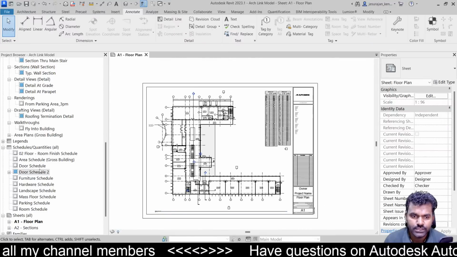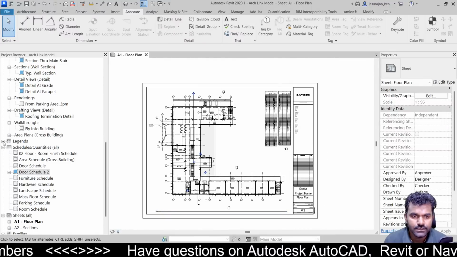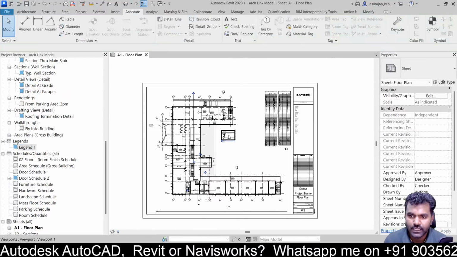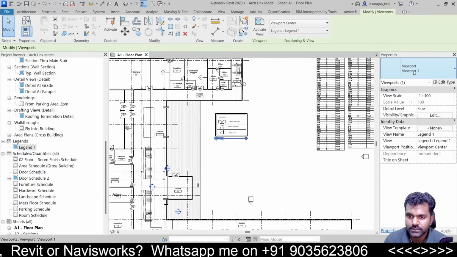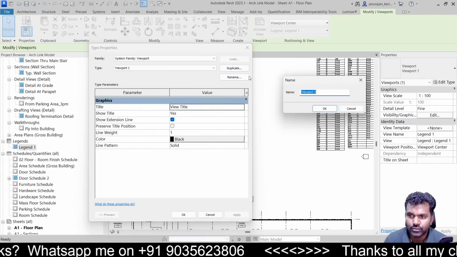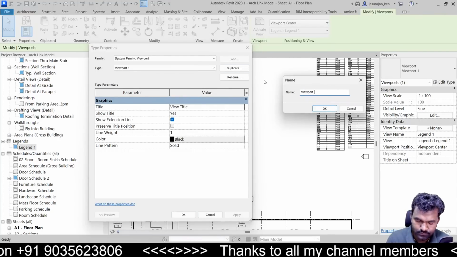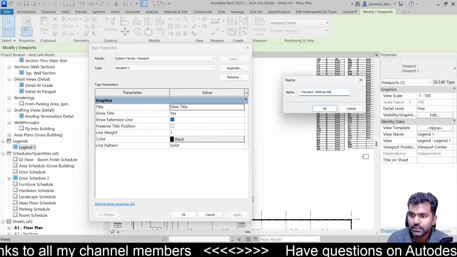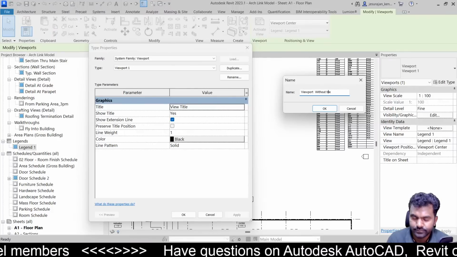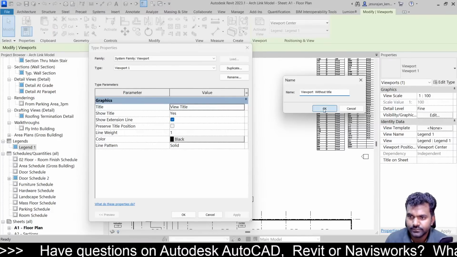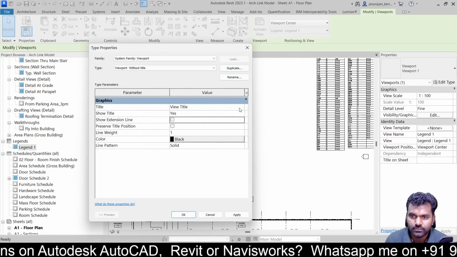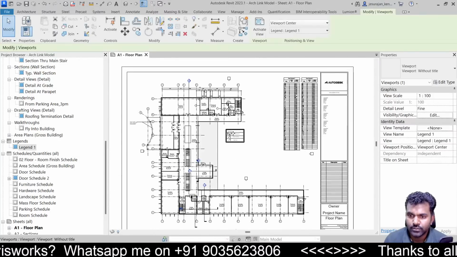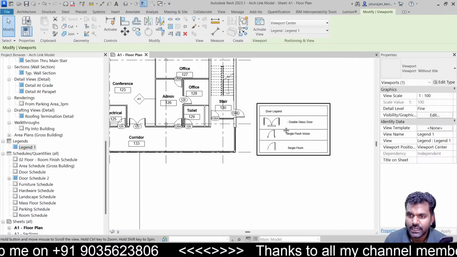So now see, let's go to legend and legend 1. That's what we have just created. I don't want to show any title. Let's change the viewport to without title. Okay, so now we have created a legend.